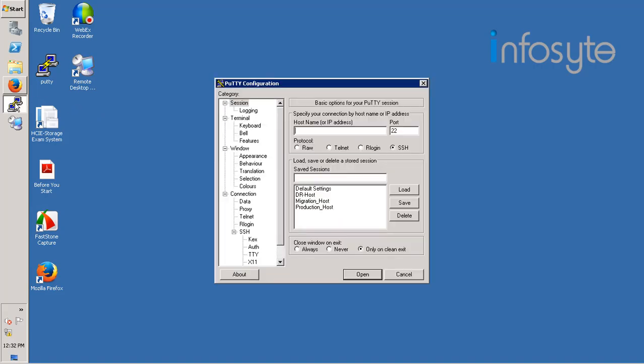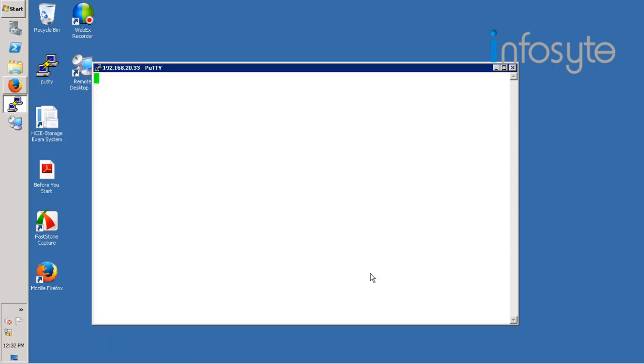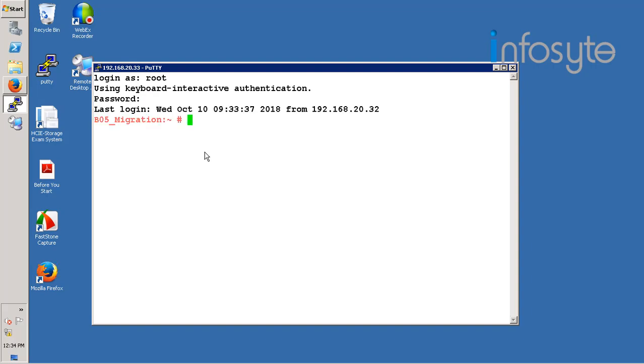First, connect to the migration host using SSH. Log in as root account. Verify that UltraPath is installed.